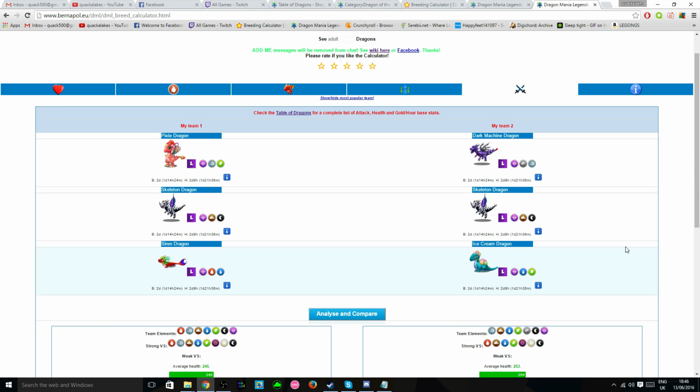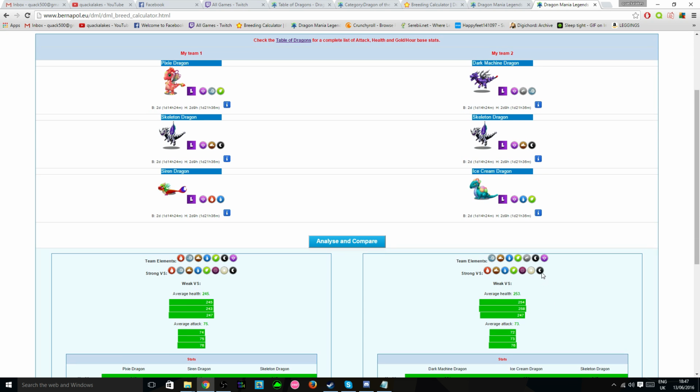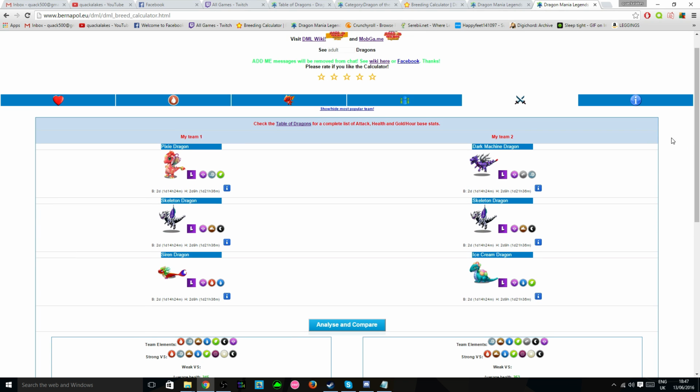And then I have got another team here, and this team's a little bit weird because, like I've said, I don't really like the metal element all that much, but this team does still kind of work. The only thing is, it's only strong versus seven different elements, so it's not really as well-rounded as the others.